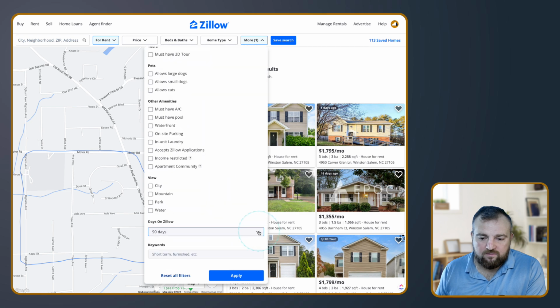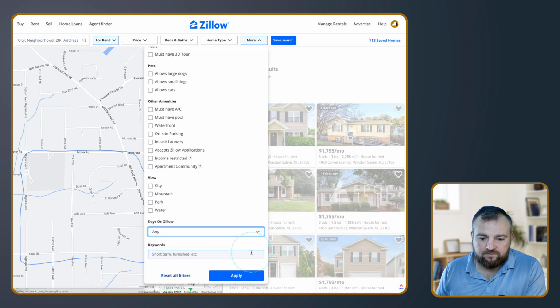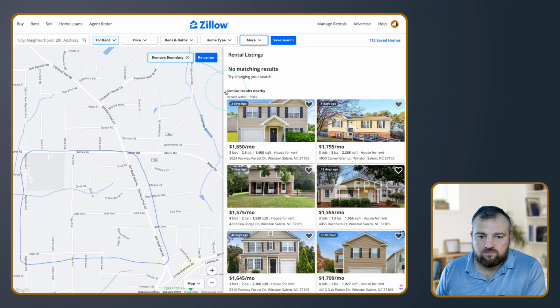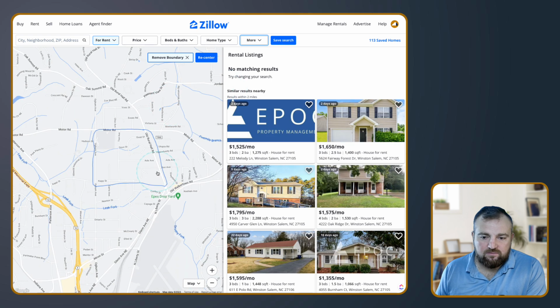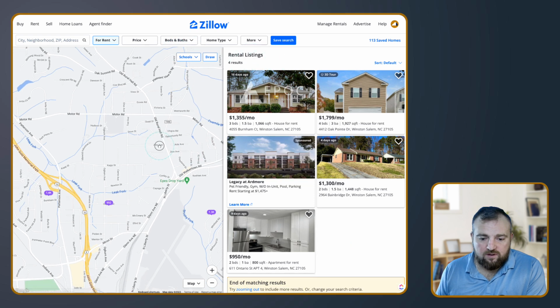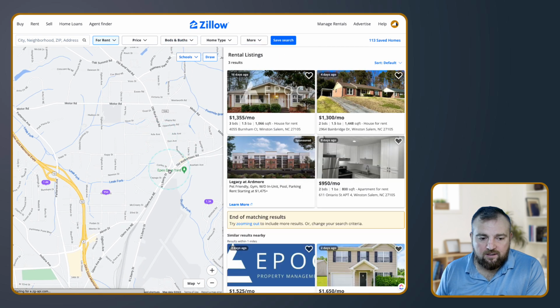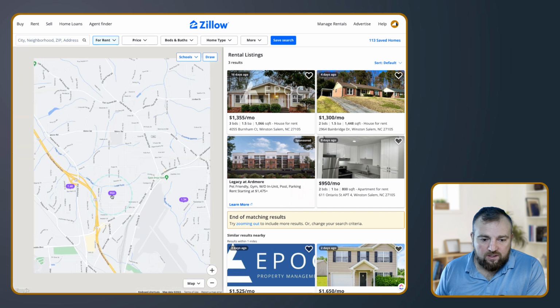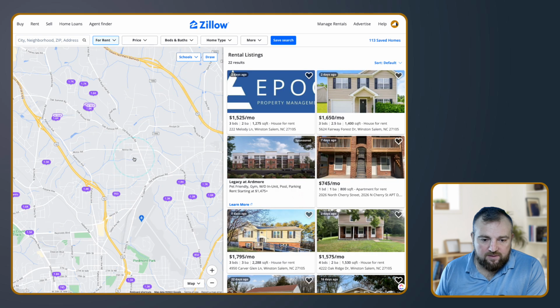Oh, and this was probably days on Zillow. Okay. Interesting. Let's zoom out a little bit and we will clear our map and we'll just see overall. There's only 4 results overall. Okay. But we can come right down here. We know our subject property's here.